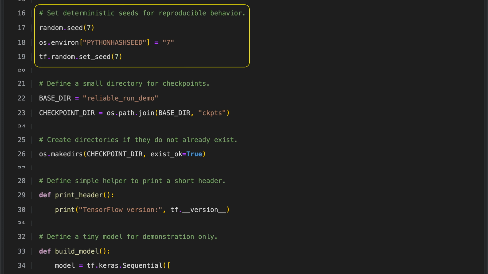We control randomness in our code to make results reproducible. First, we set a fixed random seed using the standard random library so that any random operations behave the same each time. We also set a specific value for the Python hash seed through an environment variable to keep Python's hashing behavior consistent. Finally, we set TensorFlow's random seed so that its internal randomness, such as weight initialization and data shuffling, is repeatable. Together, these steps create a predictable environment that allows experiments and training runs to be reliably repeated.